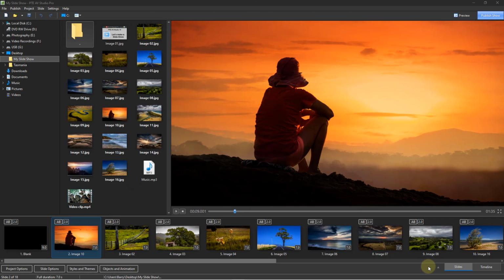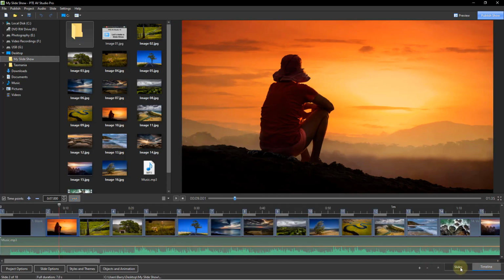Now the next stage to creating a slideshow is to move from the slide list window, the one we're in now, to the timeline. We have a button for that tucked down the bottom right corner. Let's click that and take a look at what we have.